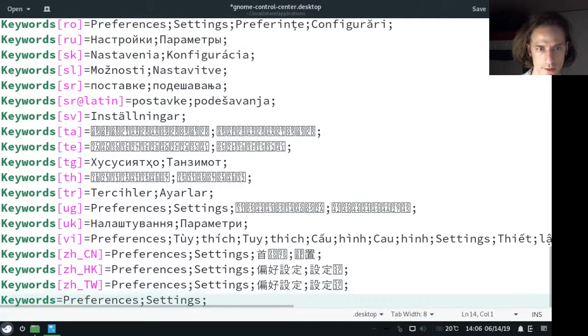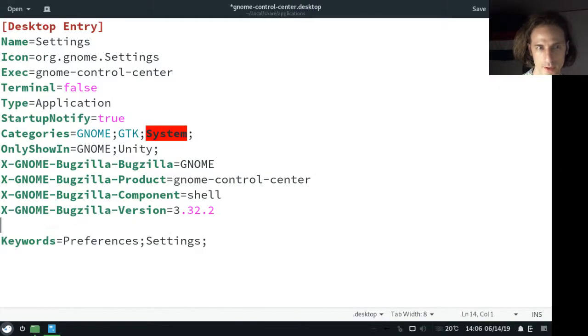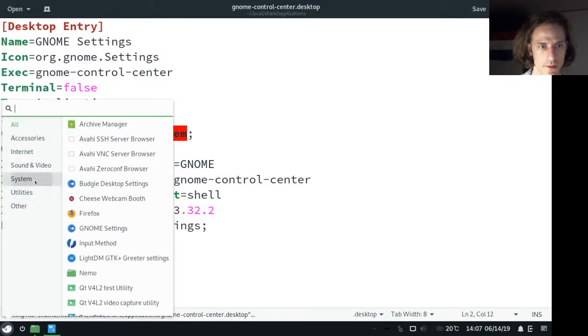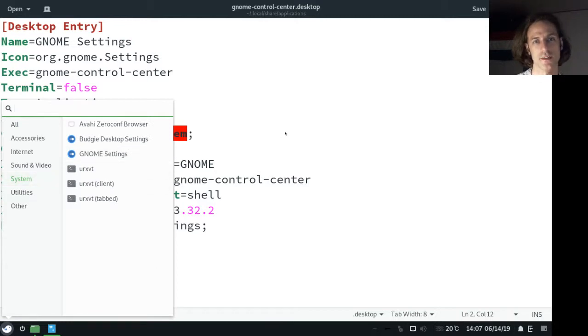Let's delete all these things. Now we could go. So we have name is settings. So this is what I want to change to GNOME settings. And if I save it, and now I go system, GNOME settings.